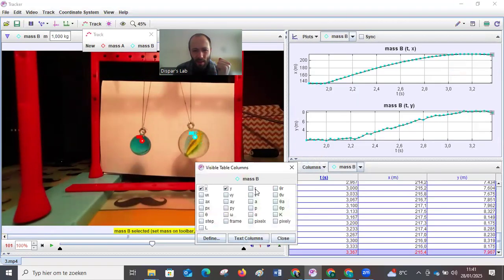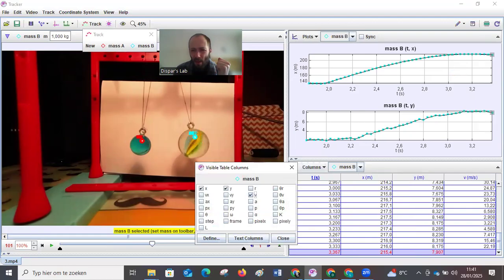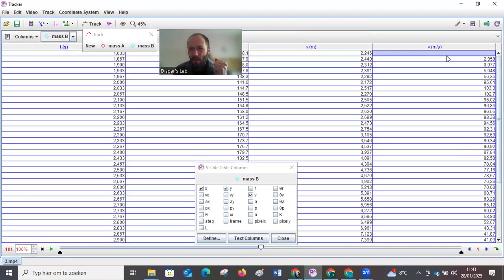And add the velocity here. All right, so let's see. It starts with 0, then it starts to accelerate. So 211 was the initial velocity. So we expect around 105. So 56, 95, 103, 102, 95, 96, 96, 98, 94. So we see a maximum velocity of 103.